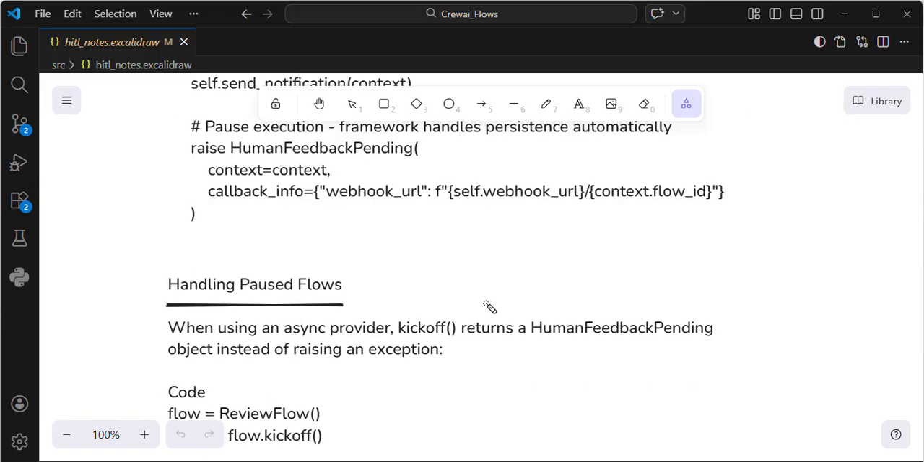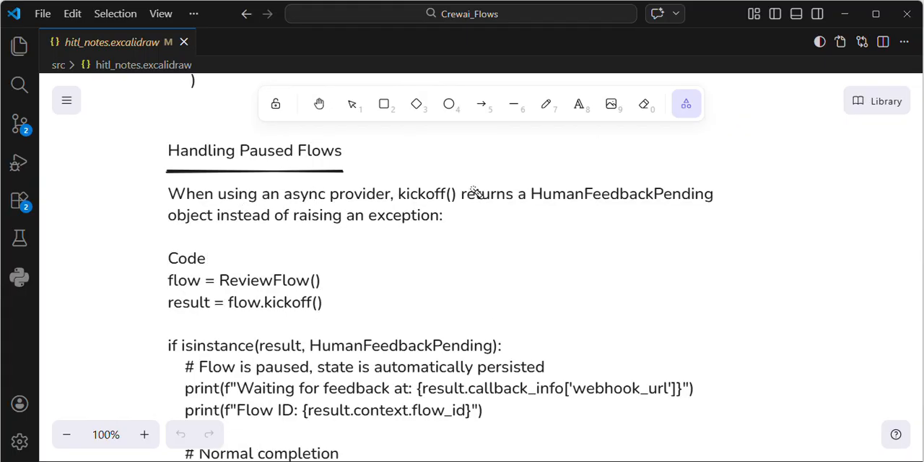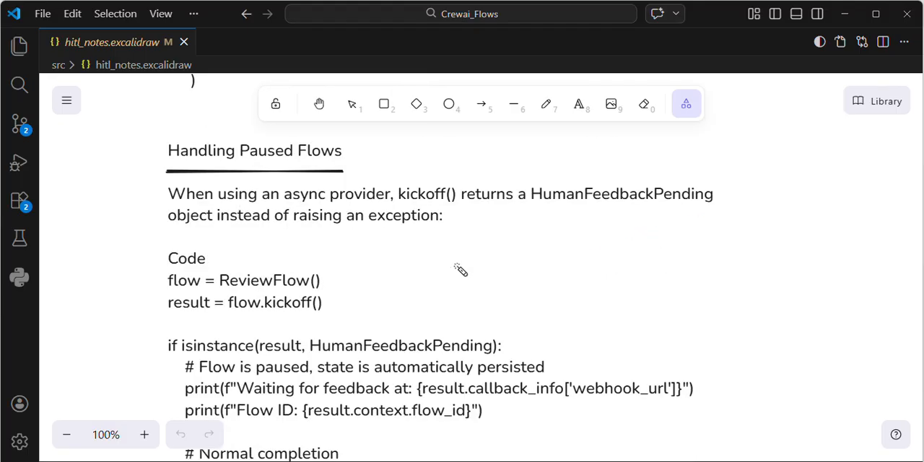Here, if you see handling pass rate: when using an async provider, kickoff returns a human feedback pending object. As I already said, if you want to start the flow, we need to kick off the crew. Once kicked off, this kickoff returns a human feedback pending object instead of raising an exception.